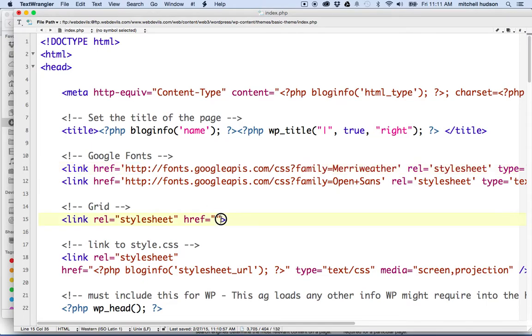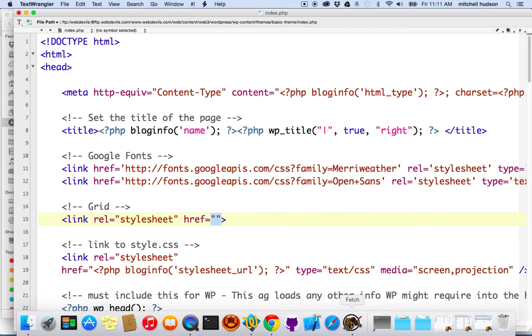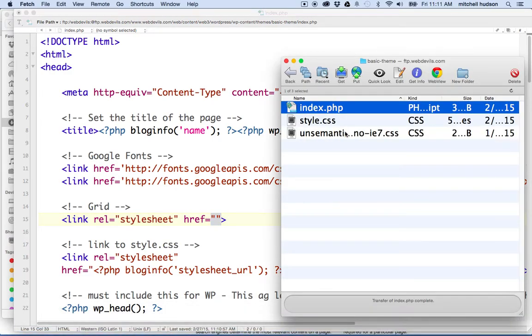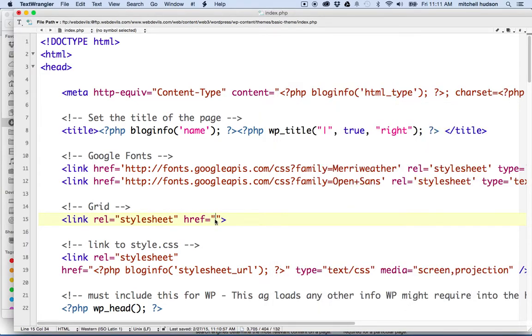What I want to do now is link to this style sheet in the folder in my theme directory, right? And realize that if I give this theme to someone else, that folder is going to be potentially in a different location, right? So how do we do that? Because there it is there, but it could be in anybody's theme directory, right? So what we're going to do is use a template tag, and it's going to be PHP blog info, right, just like this.